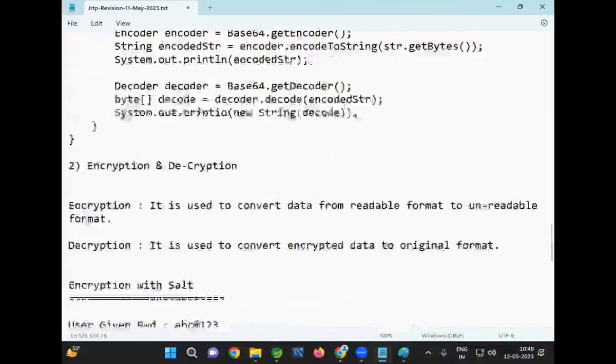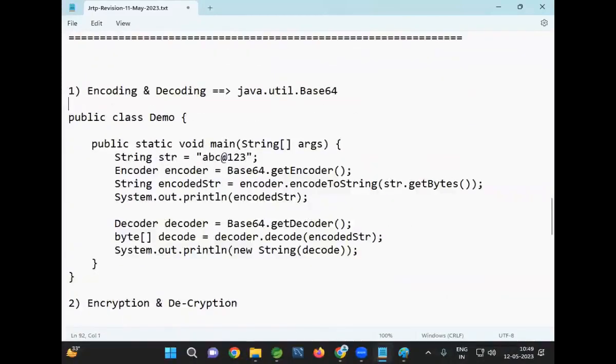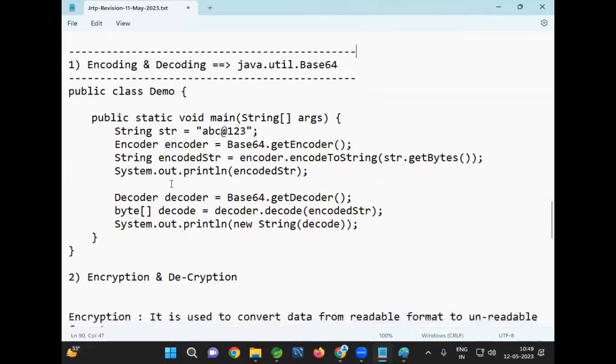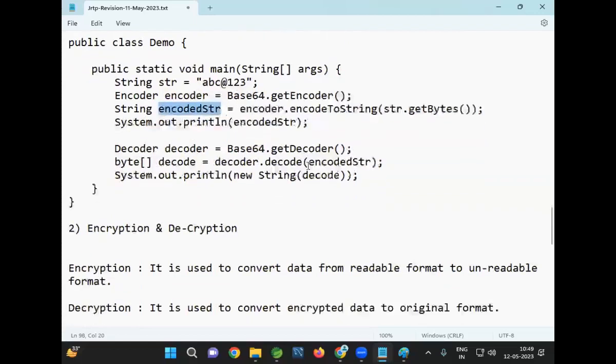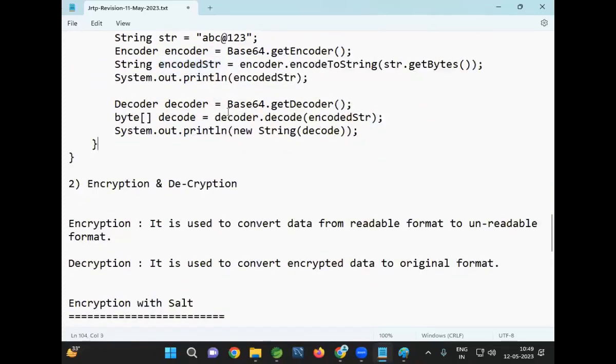So tell me, what is encoding and decoding? Encoding and decoding are used to convert characters from incompatible to compatible characters. In Java, we have Base64 to do that operation. Once I convert it to an encoded value, I want to decode that value. For that, I will go for Base64.getDecoder.